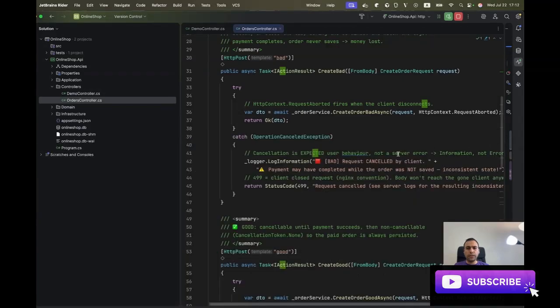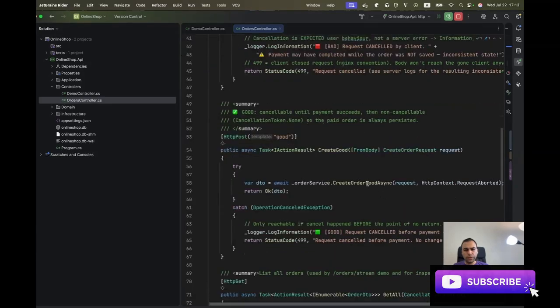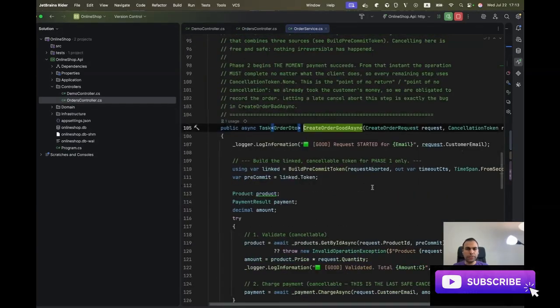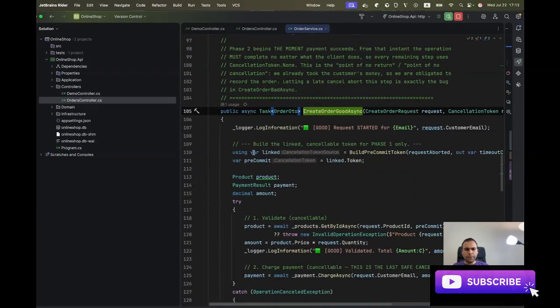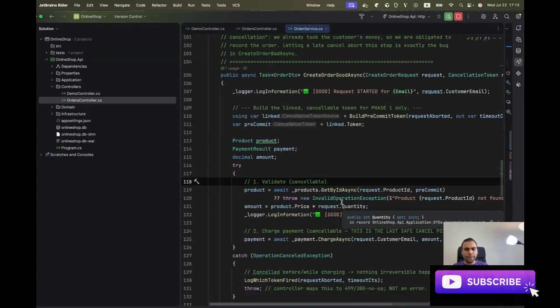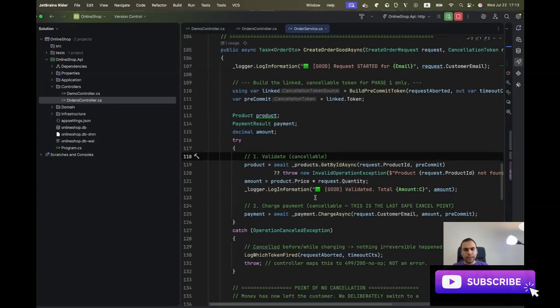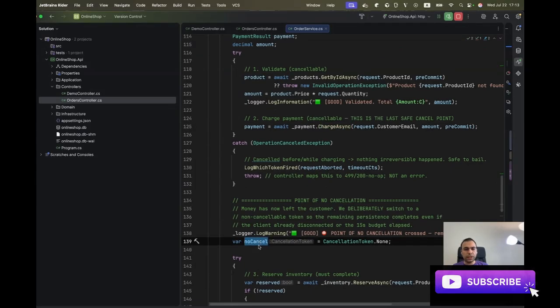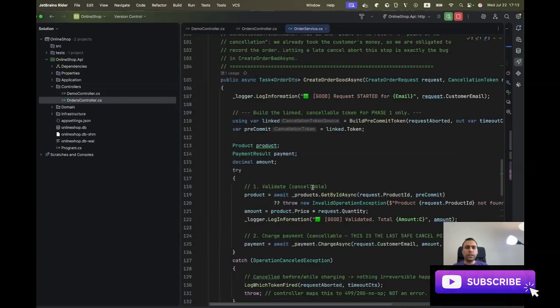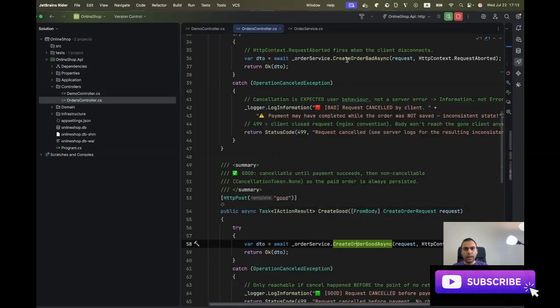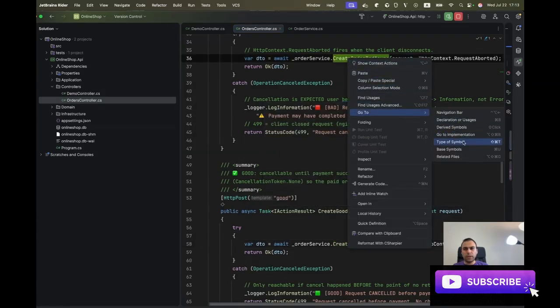How do we do that? Let me minimize this and show in here. Go to implementation. In the implementation, you can see we validate the request. After that, we charge it. And in here, we pass CancellationToken.None. But what about the bad one? Let me come back and go to the bad one.